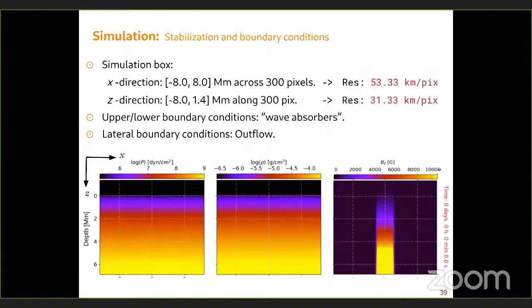Now, in the results of this part, we set a simulation box with a resolution of 300 pixels in each one of these directions. That gives us a resolution in the x direction, horizontally, of 53 kilometers per pixel, and in the vertical direction, a resolution of 31.3 kilometers per pixel. These images here show how these variables change as a function of depth in the solar interior.